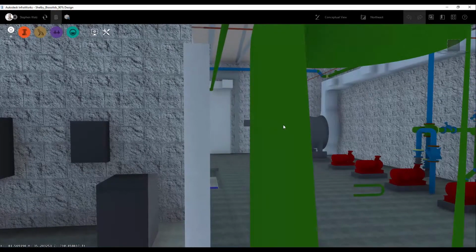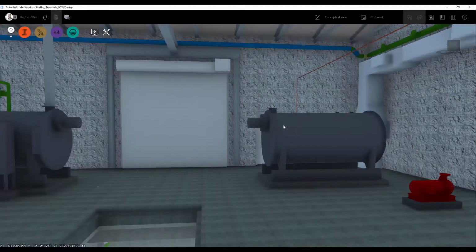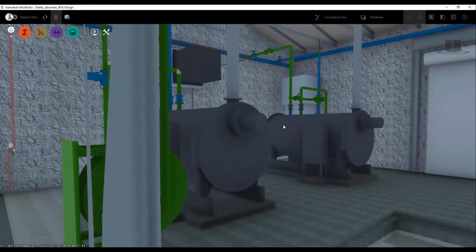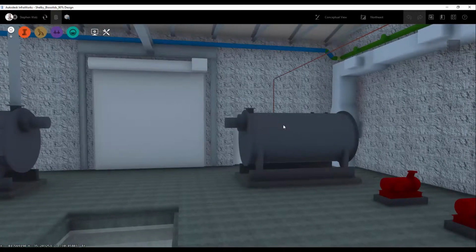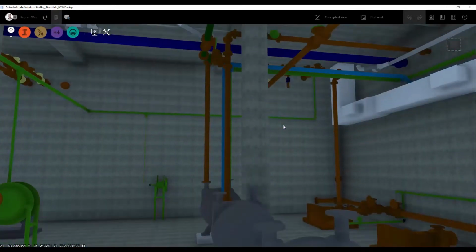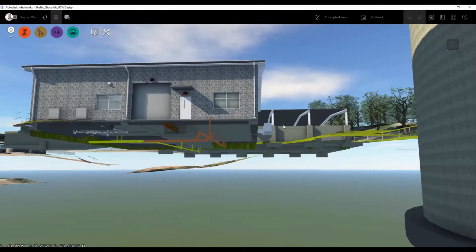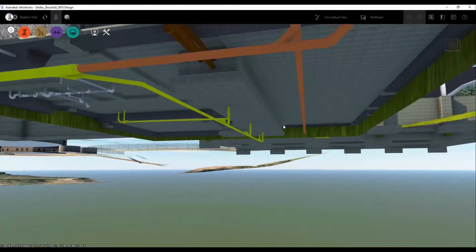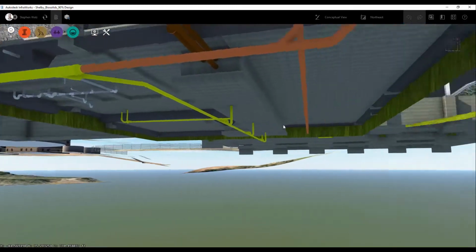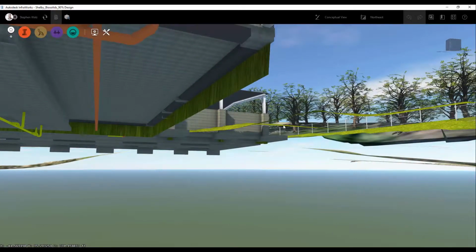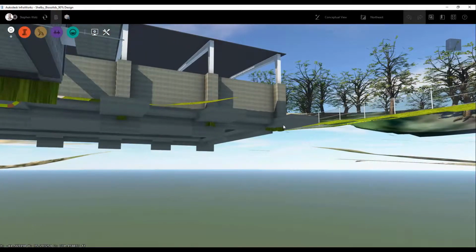So these models are coming in from Revit and Civil 3D, as I mentioned, and you can look around, you can go inside the building, you can switch floors if you want. We can see everything going on underneath, all the pipe connections, making sure everything's good. So yeah, that's one project highlight.